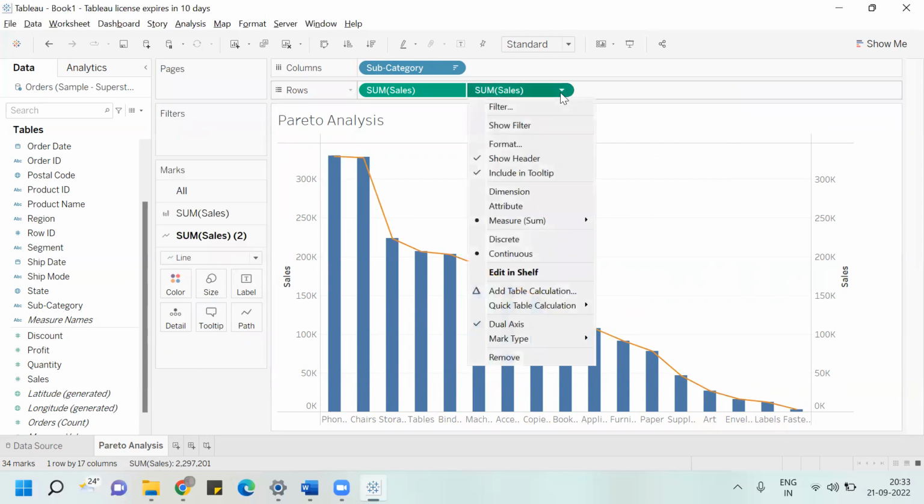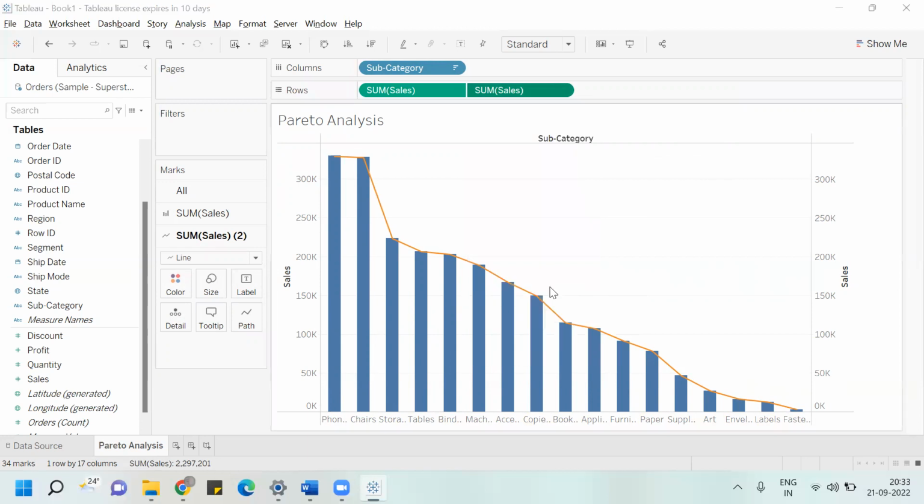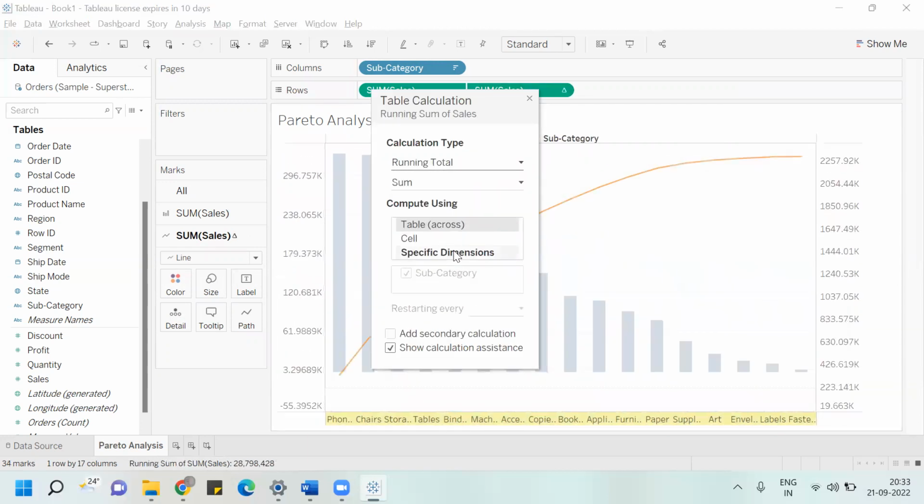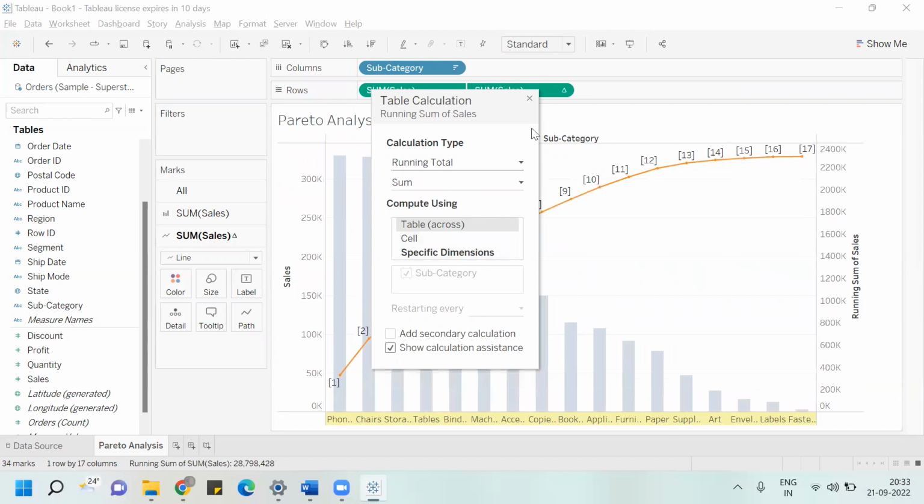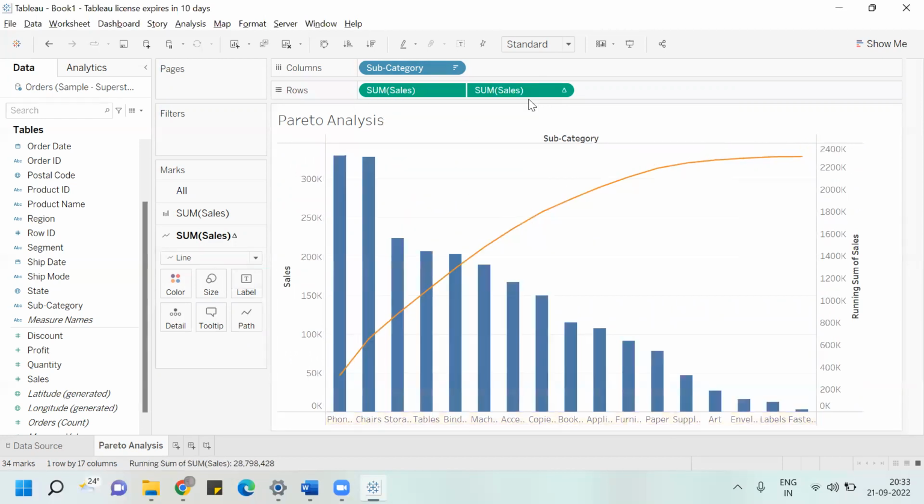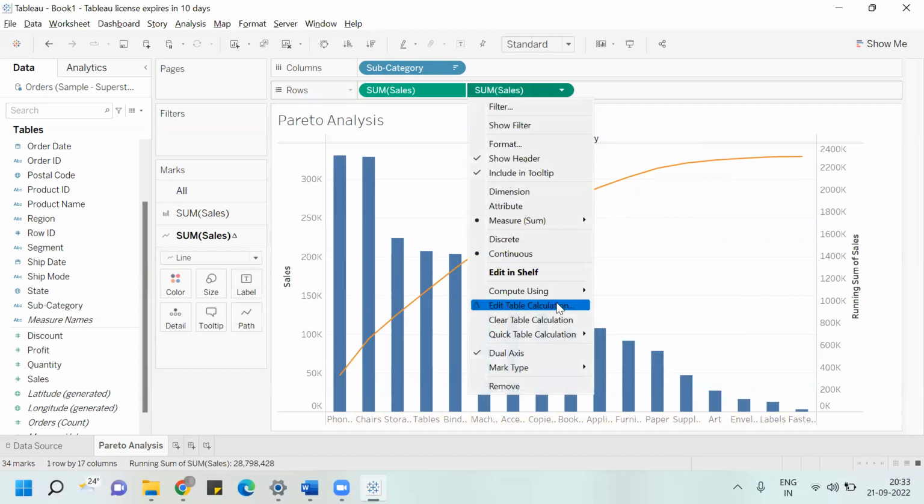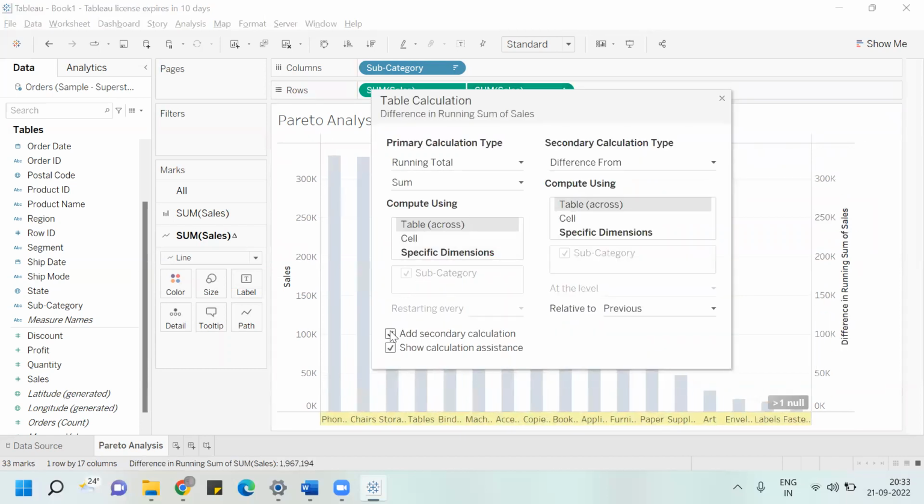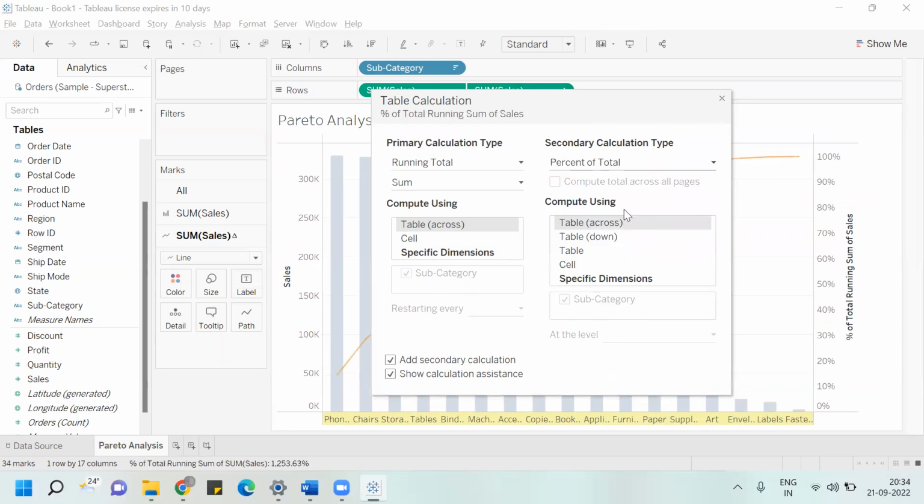Go to sum of sales, add table calculation. You can click on running total. The same thing we have done already. This will make more sense for you. If you want, you can further go to edit table calculation, and if you want to see the value in percentage, add secondary calculation, and here you can click on percentage of total, table across. You can do this.